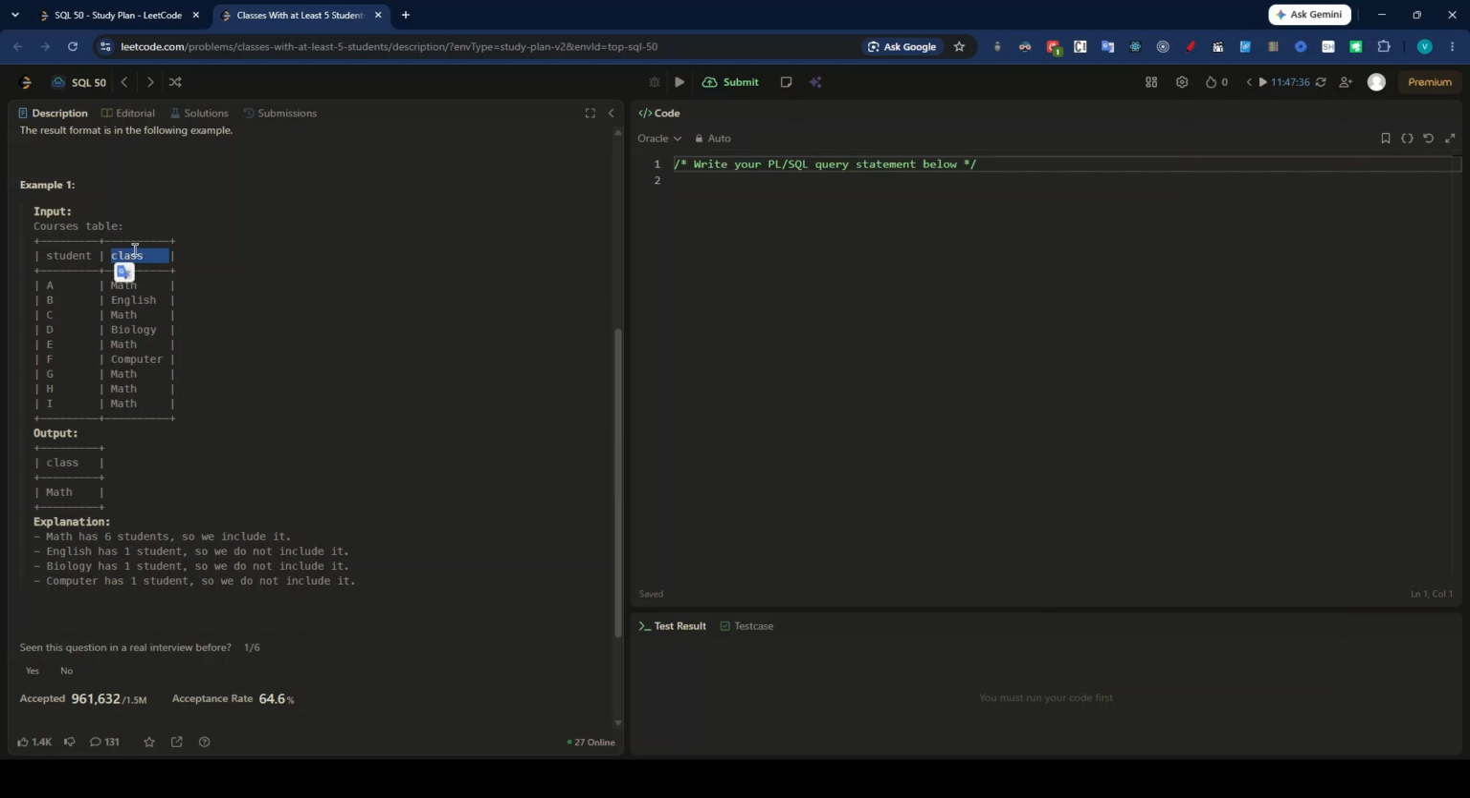What we need to do simply is first group this whole table using the class field. That way my whole courses table will give me grouped data. All math students will be in one particular group, English will have one group, bio will have one group, computers will have one group. On that grouped data you just need to count the number of students, and you will get the count in each subject.